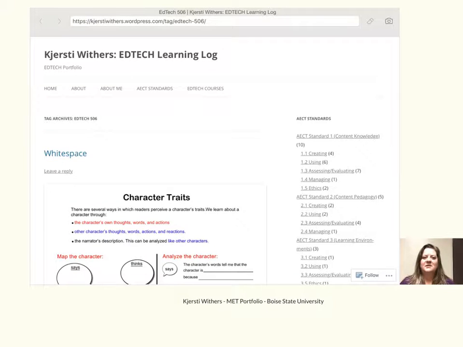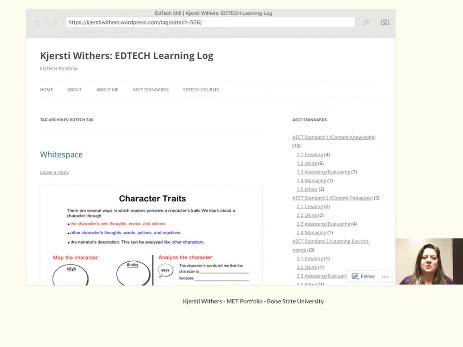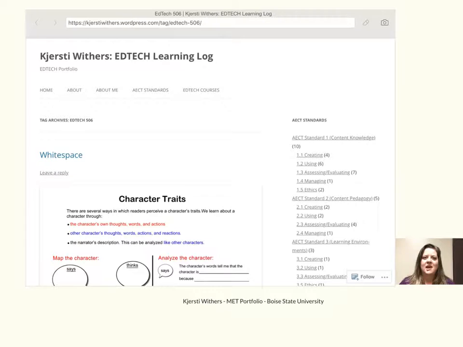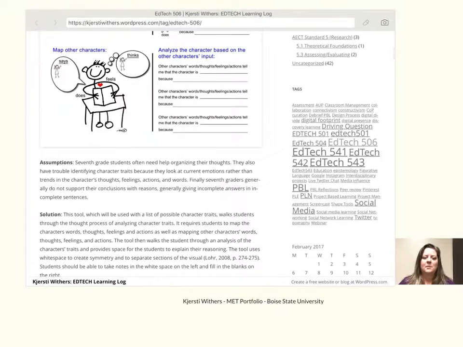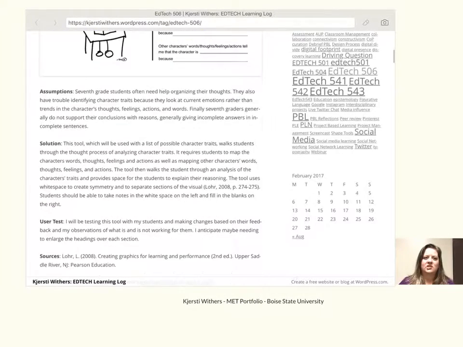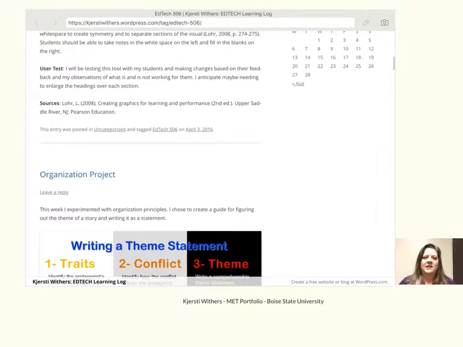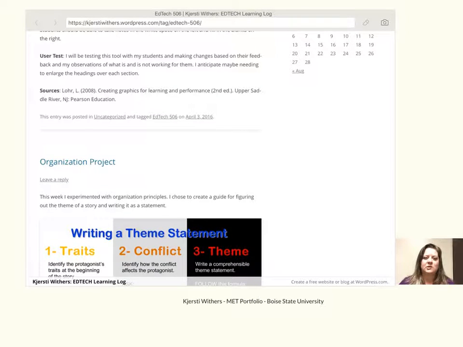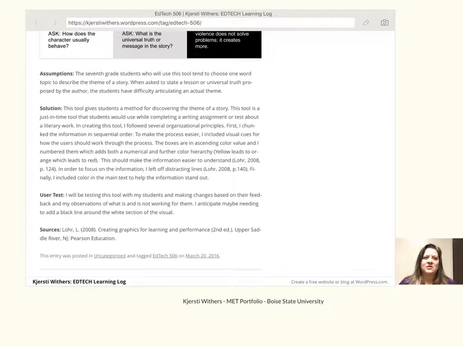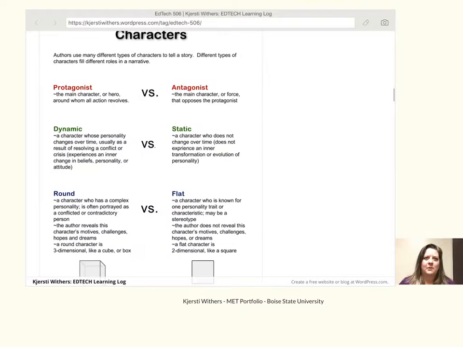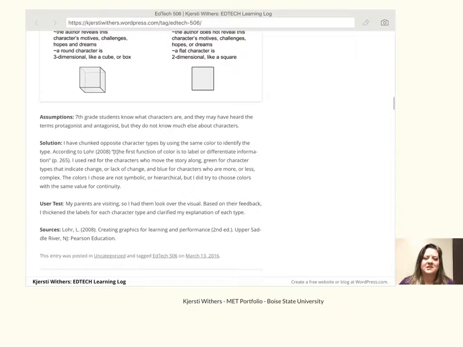In EdTech 506, I created several visual learning tools to teach literary concepts. Before creating each tool, I identified a common problem the visual needed to solve. These assignments taught me the value of reflection in designing instruction. For each visual, I explained the thought process behind my solution, referencing research-based practices. I also conducted a user test of each graphic and reflected on how I could improve its usefulness based on the feedback I received.